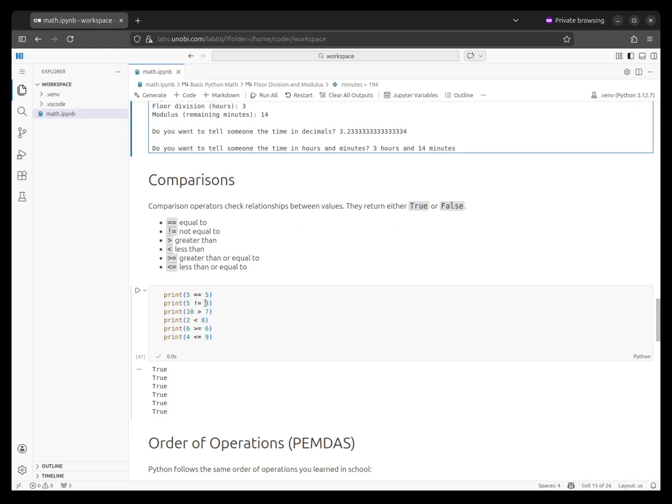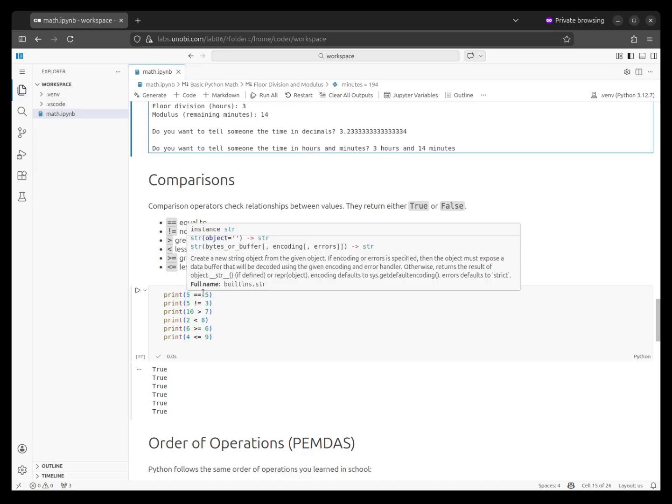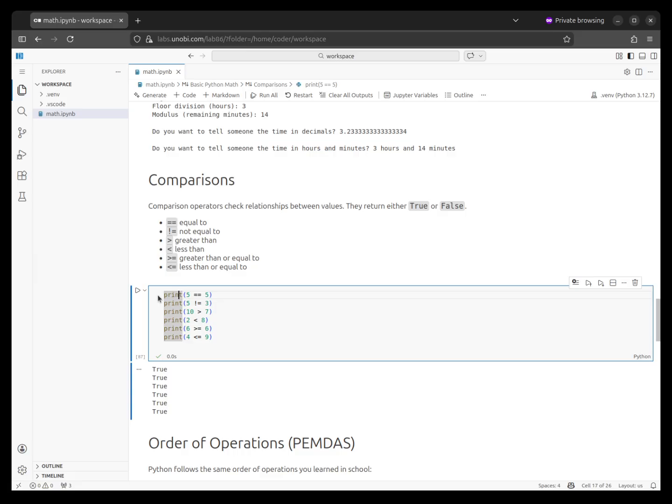There are various ways to calculate values in Python, as well as any programming language, and here are a few examples. We can check if a number is equal. We can check if a number is not equal. We can do greater than and less than. And we can also do greater than or equal to, or less than or equal to. The examples here all evaluate as true.